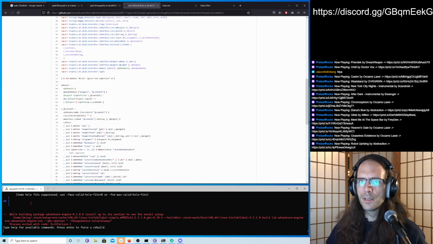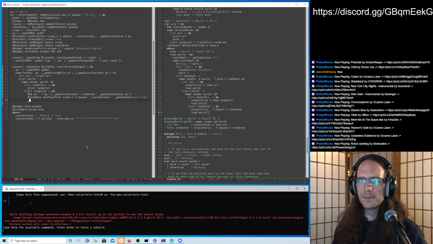Cursor stuff, mutating the cursor. Clear. Okay, that looks like what we want. So let's do Q line edit dot clear, the input area. Boom.